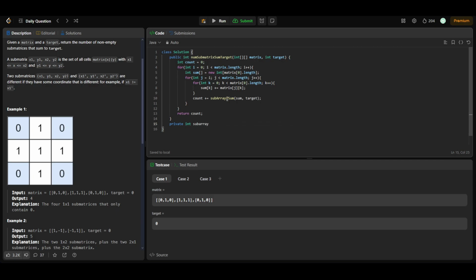sum, with the integer array nums and the given value k. Okay, you can use this. I'll show you one more thing: we can simply copy this function and paste it into the other question that I told you about, subarray sum equals k, and this will work there also.